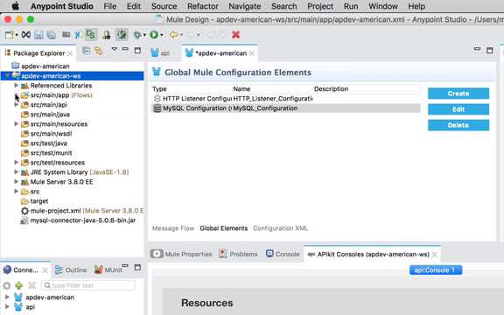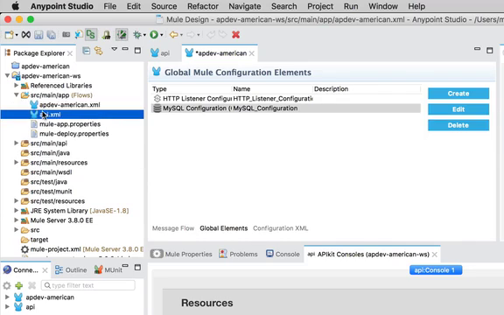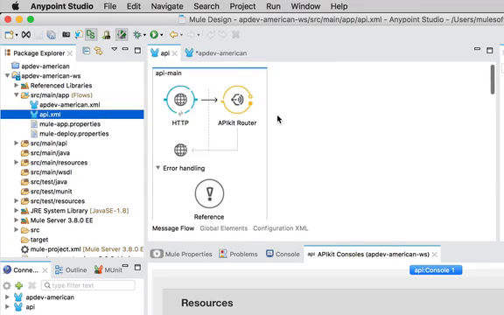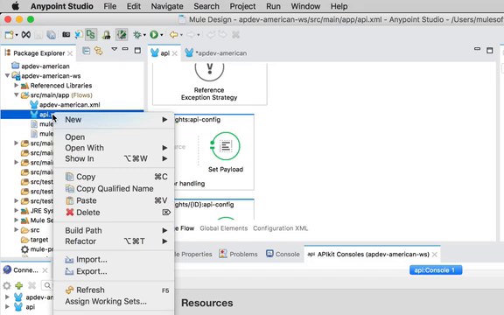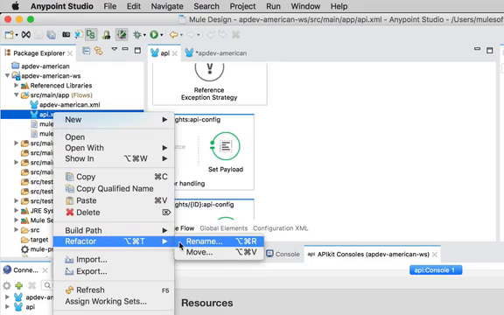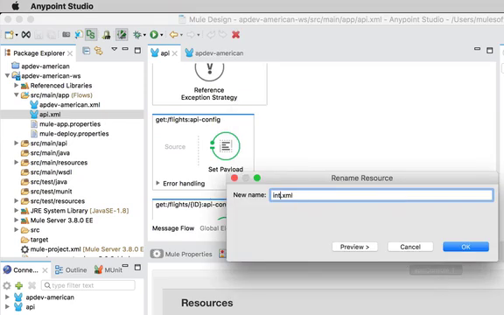Now, another thing that I'd like to do inside source main app is make sure that these XMLs have a bit of a better name. And your XML files might even vary a bit from my name. So first one is my API XML. This is going to be your XML file with the API Kit router and the flows with resources and methods in them. Let's rename this file and let's call it interface.xml. So we'll right-click on it, go to Refactor, Rename. If it asks us to save the modified resources, we can hit OK. And again, we'll call this interface.xml.